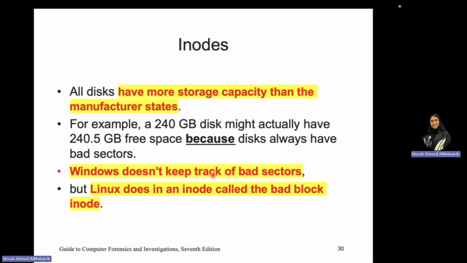Okay. Now we will talk about bad sectors. Sometimes it shows that disks have more storage capacity than the manufacturer states. So sometimes we have 2040 gigabytes, but it's actually 2040.5 gigabytes, but this 0.5 is actually a bad block. Therefore, it will not be shown. The manufacturer shows only the clear, actual capacity, but the disk might have more than that. Windows does not keep track of bad sectors, but Linux does.